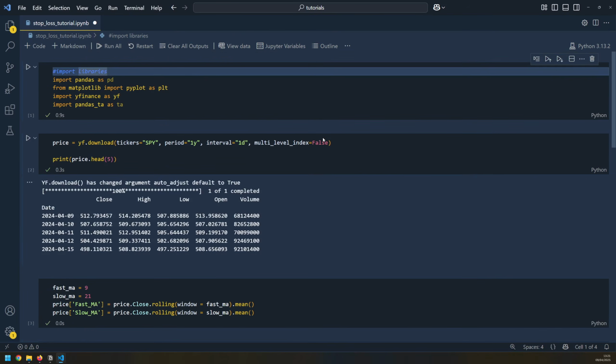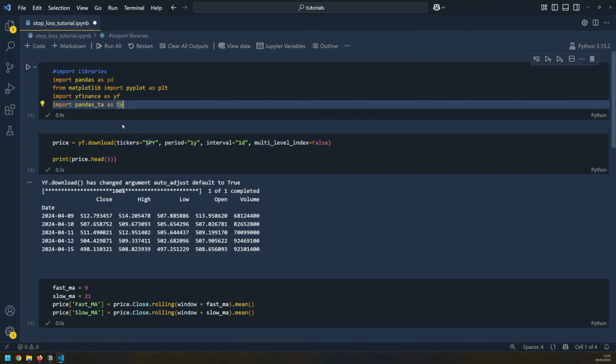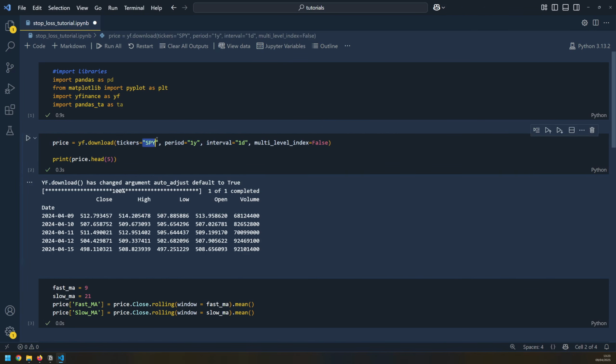I've written out some of the initial code just to get started. I covered this already in my previous tutorials, so I'm going to quickly run through it now as a reminder. I begin by importing some of the libraries that I'm going to be using, so that's pandas, matplotlib to plot out the data, yfinance to download data from Yahoo Finance, and pandas TA for calculating technical analysis indicators. If you don't have pandas TA installed, then you can install it from your command prompt by typing pip install pandas_TA.